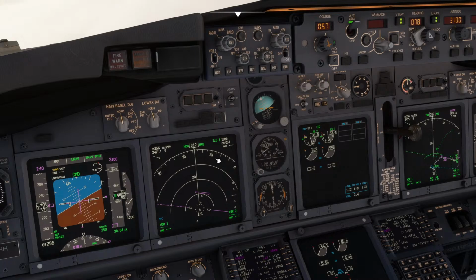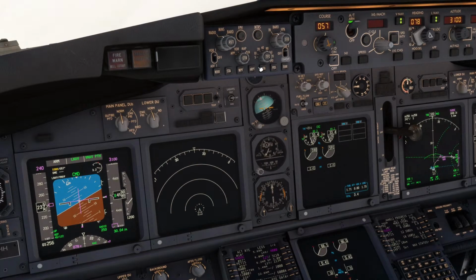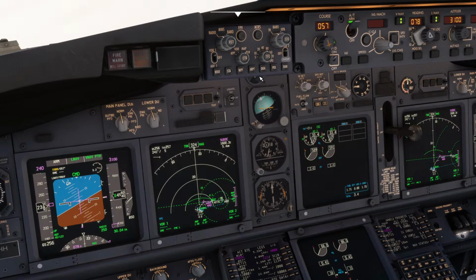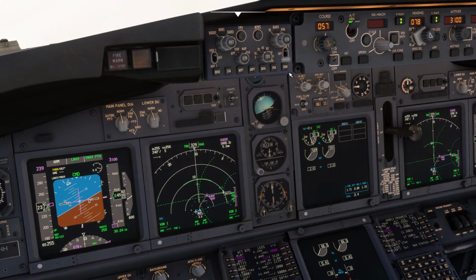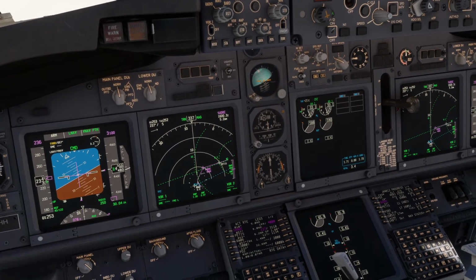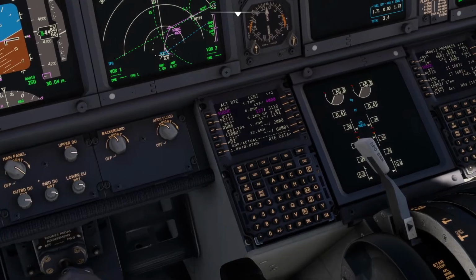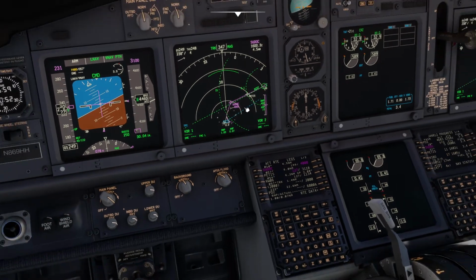Okay, so let's get focused now. This should be on map. And turn off terrain. I don't think we'll need it. Speed 235. We're definitely decelerating. At Sudok we want to be at 199 knots at 4,000 feet.